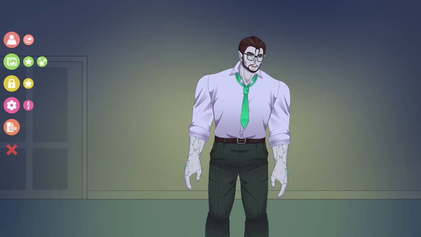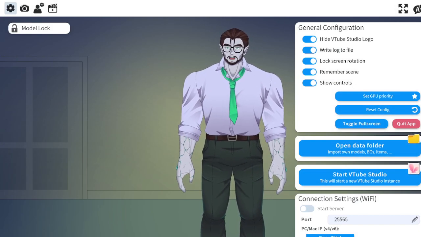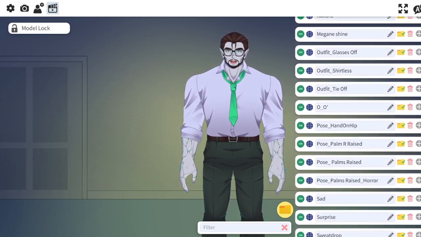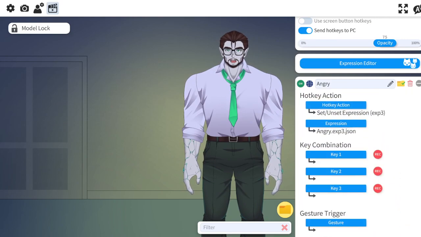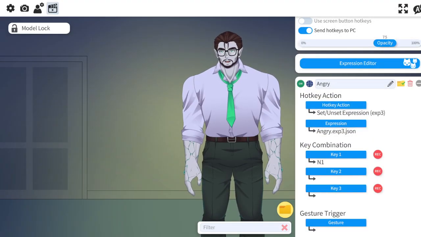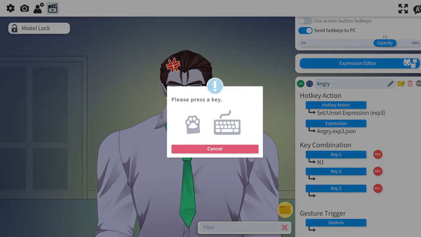Let me move my microphone over here. Let's go into the model settings. I have a bunch of hotkeys already set up, but they are not set to any particular key combination. I can set this to like key 1, and we can activate that hotkey.